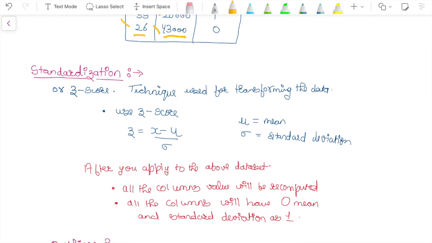Standardization is also called the z-score in some other terms. It's a technique to transform the data. So how do we use it? We use the z-score here. The z-score is nothing but taking a value of x, subtracting the mean, and dividing by the standard deviation. We calculate this new value for each value in that column, and that will be our final result.